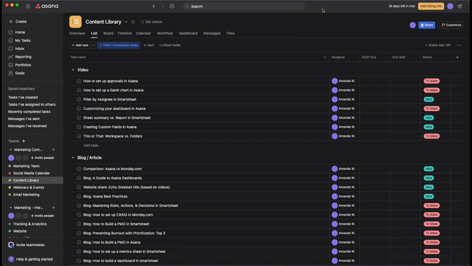Today I wanted to show how to use custom fields in Asana and how using those custom fields can be really helpful for getting organized in your work as well as setting up a prioritization scheme for your workflow. So we're looking at a sample project today. This is a content library project.